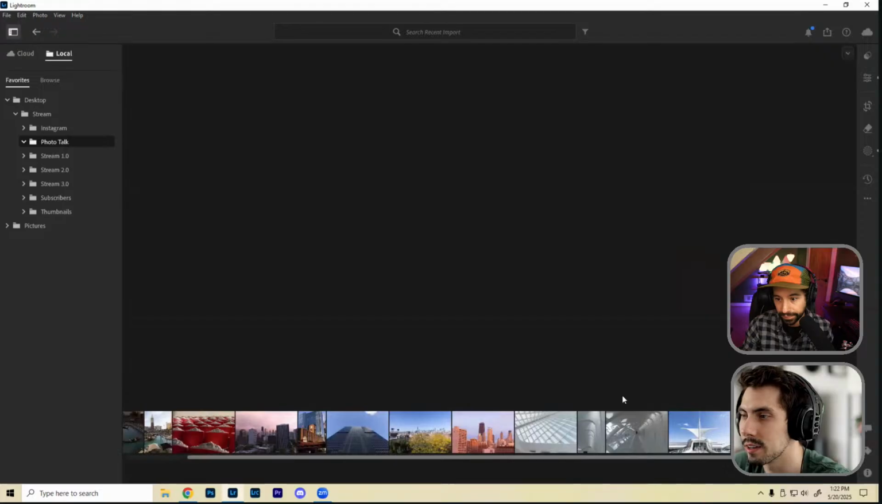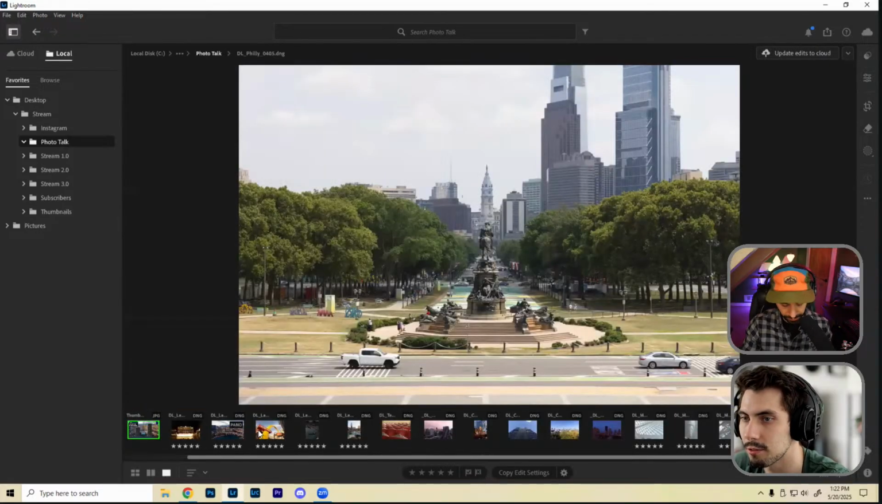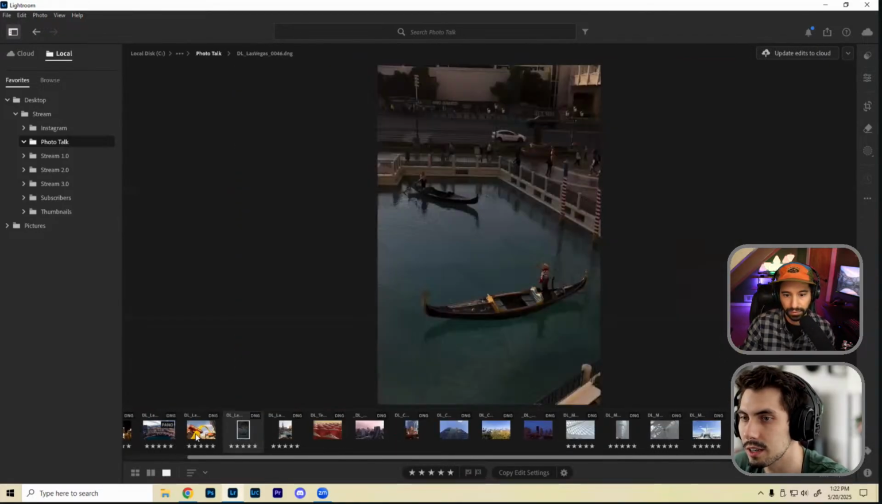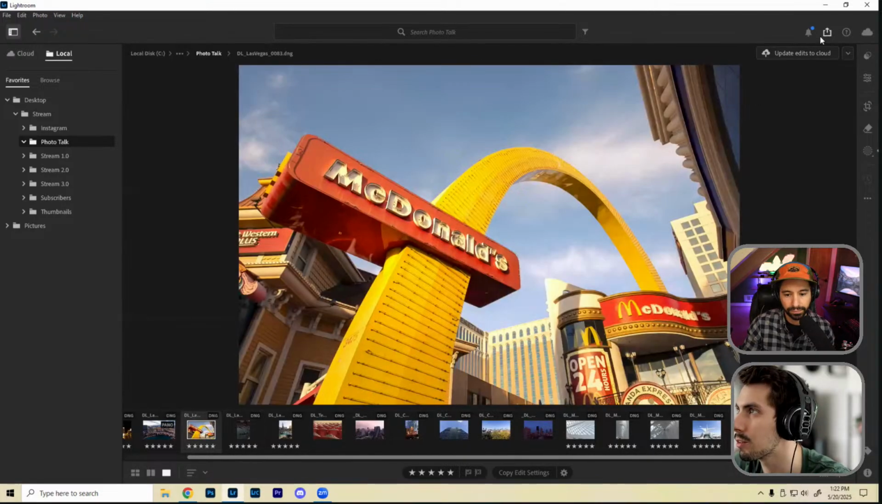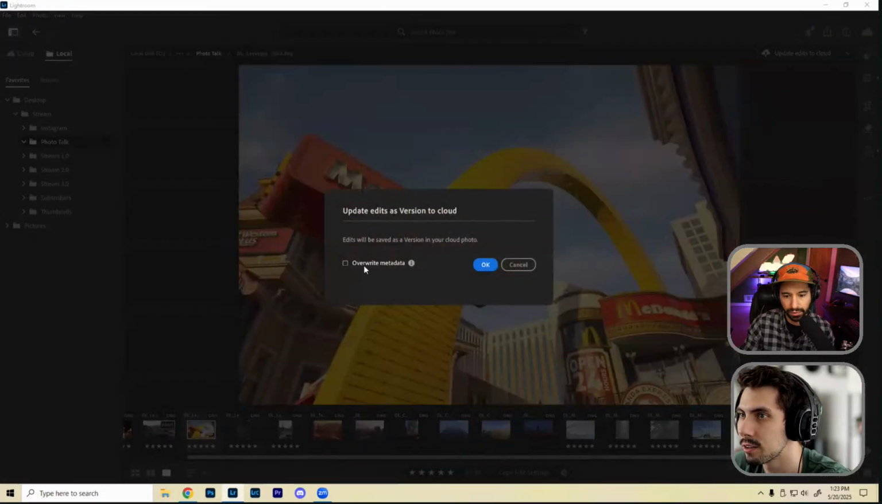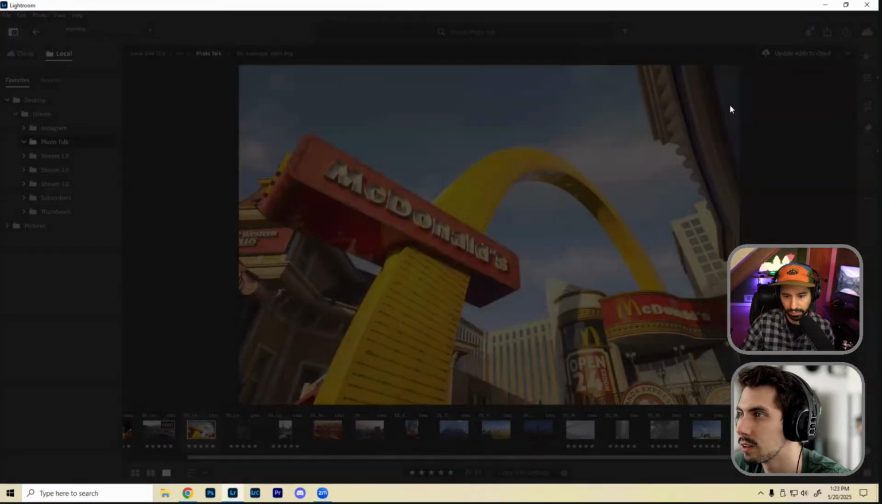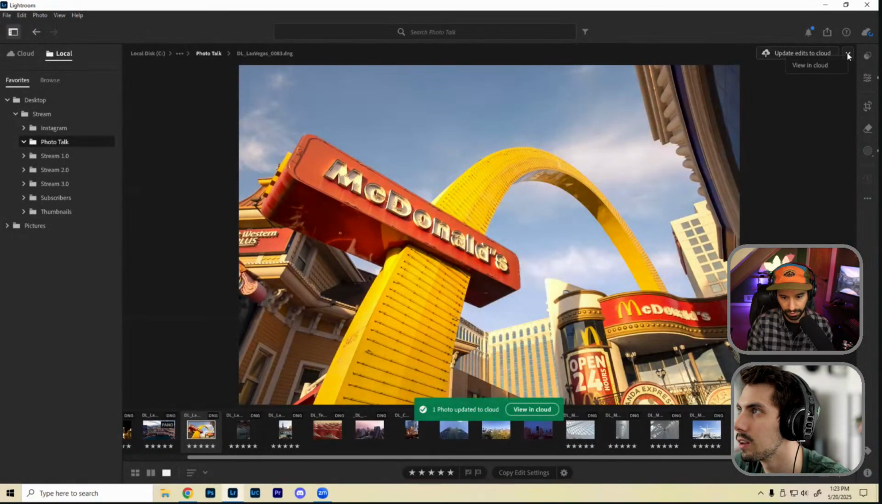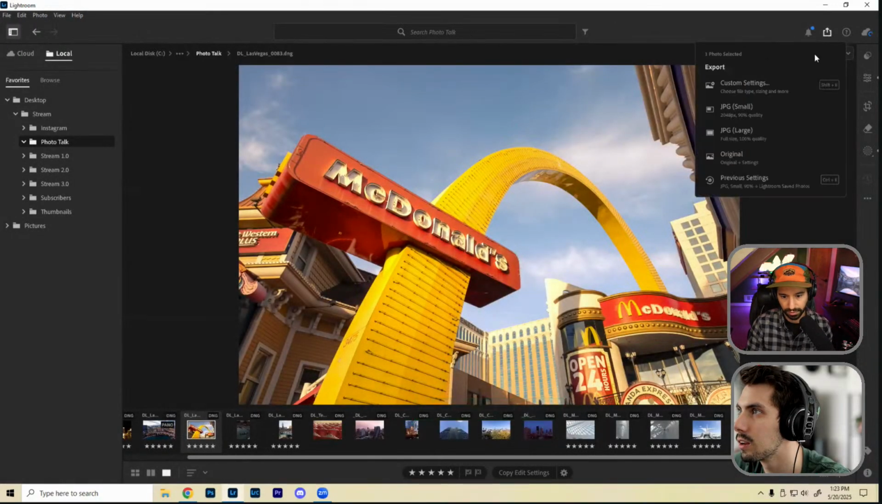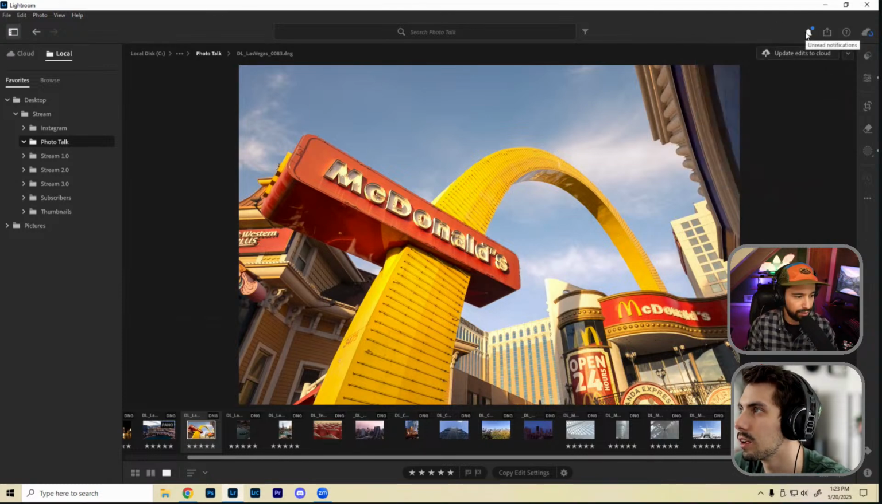I'm gonna put one more attempt into getting that McDonald's photo into the community tab because I would love to see what people do to it based on what we were just talking about. Update edits to cloud. Maybe I have to do that first. Cool. I'm just sending over this link so we can get it clickable in our chat.